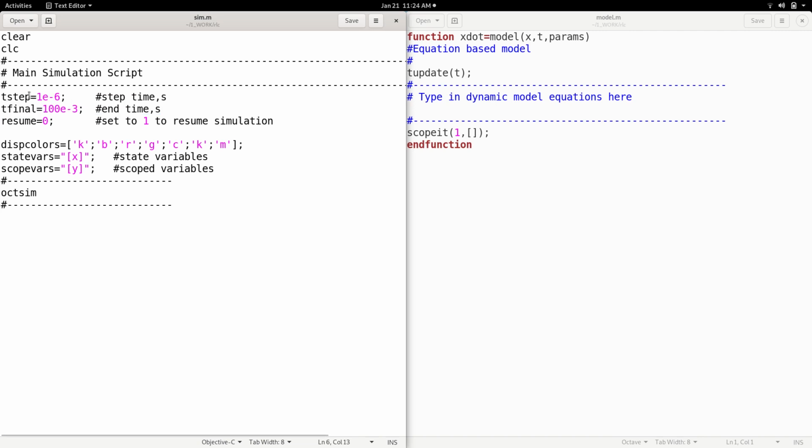So this is step time. Here I have given a default value of 1e-6, or 1 microsecond. T final, I have given a default value of 100 millisecond. You are free to change it according to the application. This is the end time. Resume is equal to 0. Set it at default value. I will explain later what this means. Do not touch this for now.